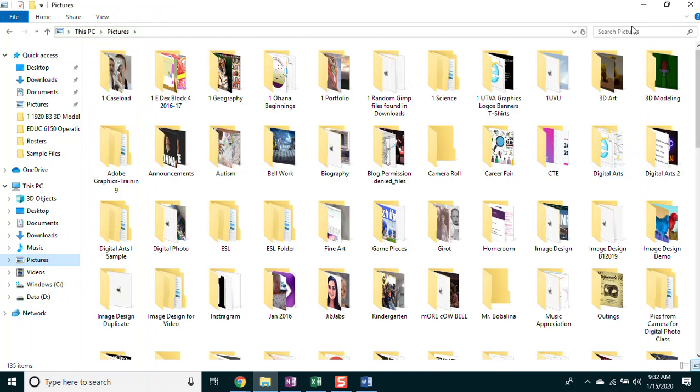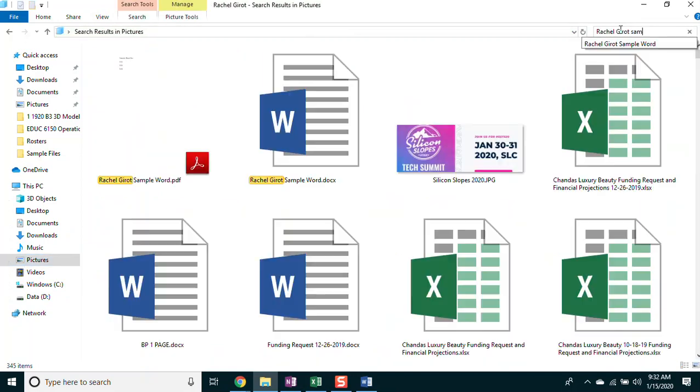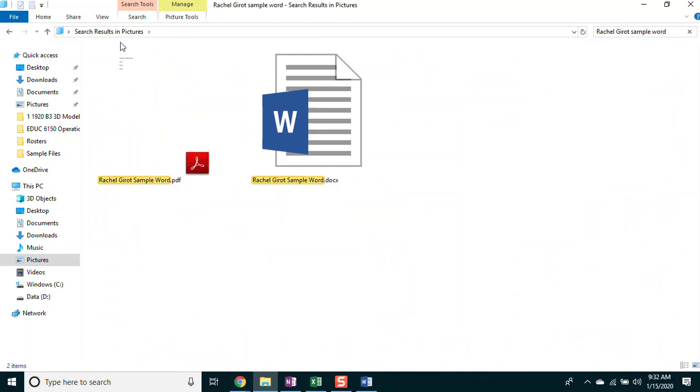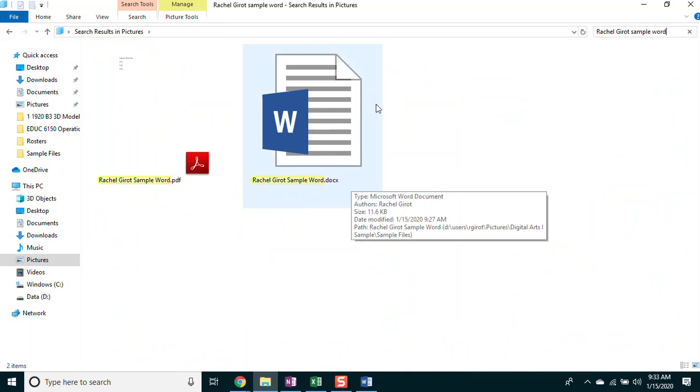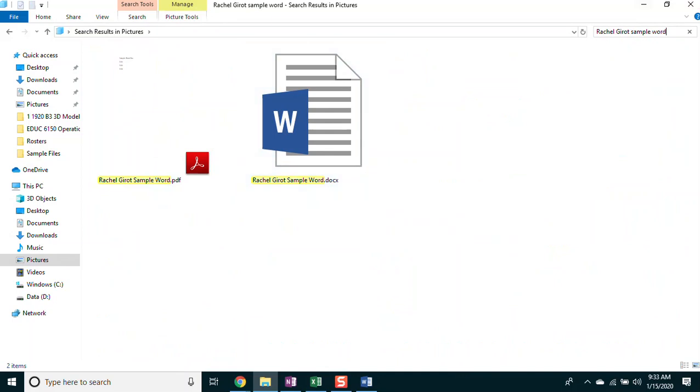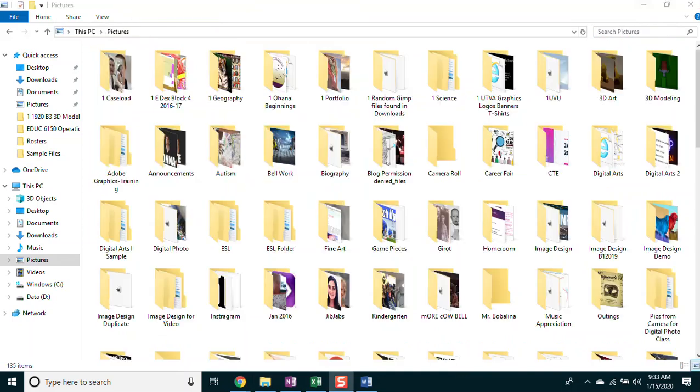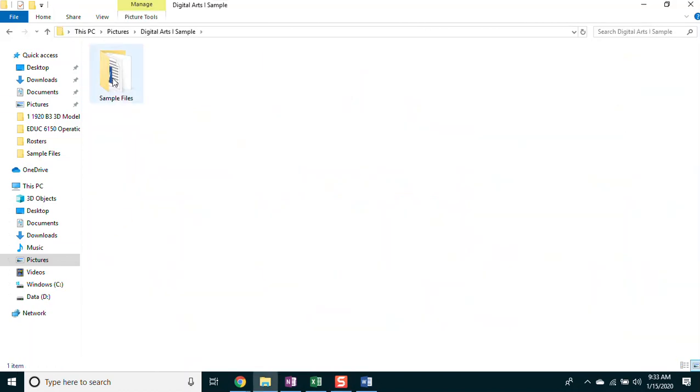So I need to click on Pictures, and I'm going to go ahead and put Rachel Girot sample Word. And look at that, bam, popped right up, the PDF version and the Word version. That's the power of naming your work. And one more thing, if you know specifically what folder it is in, it will make the search a lot faster if you can narrow it down that, hey, I know that that was in my Digital Arts 1 sample folder. And so let's see how fast it comes up now.